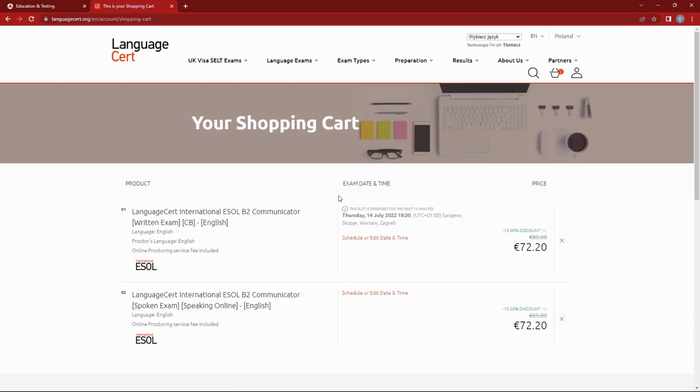You will be taken back to your shopping cart. LanguageCert allows candidates to reschedule their exams free of charge, as long as the rescheduling is 48 hours before the exam day.